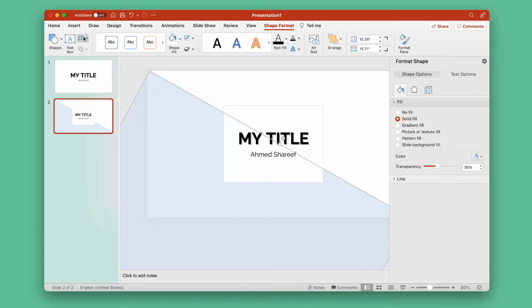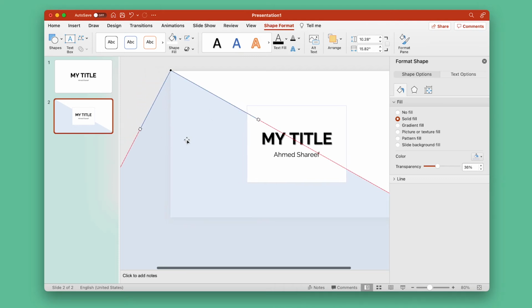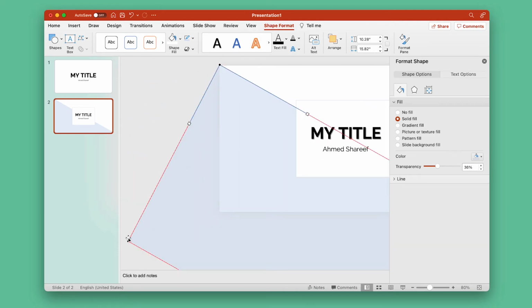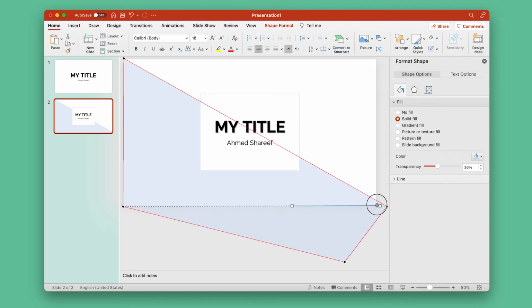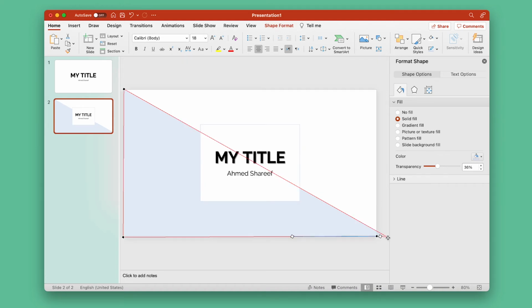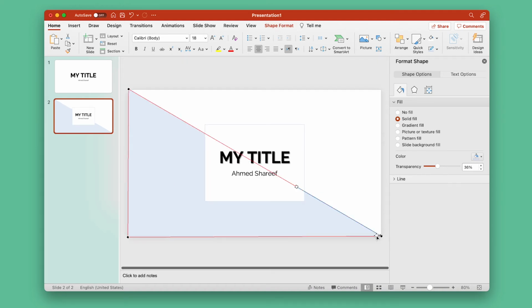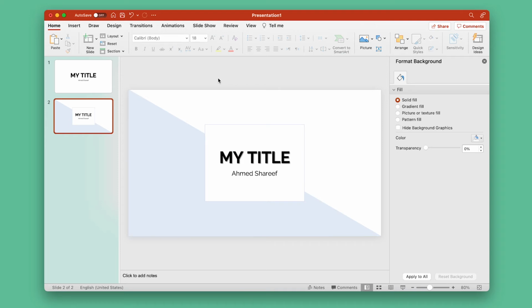We can use edit points. So select that and now you can edit the points directly. Okay. Now we can say it's perfectly touching corner to corner. So it will be giving us the right shape. Let's say we are okay with this design.